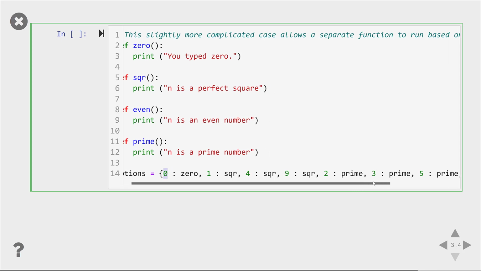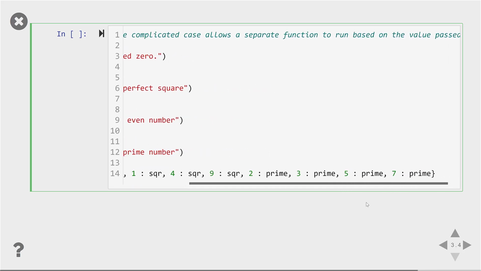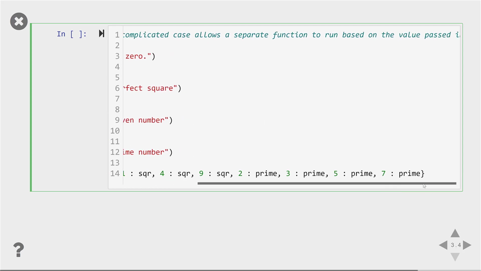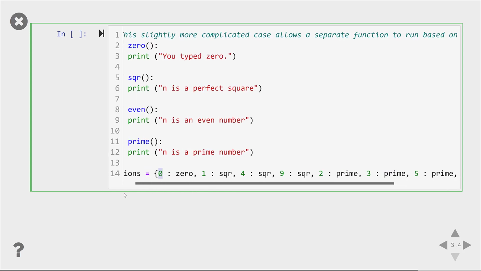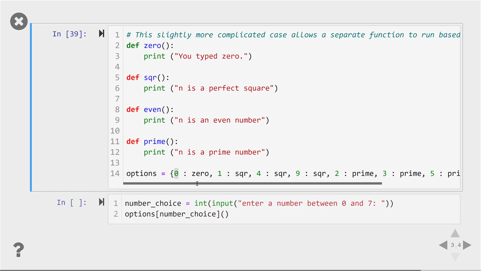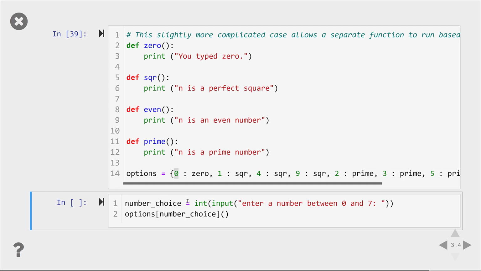So I'm essentially iterating out or listing out all the different numbers between 0 and 7 and what kind of number they are, whether they're a prime, whether they're a square root, an even square root, or whether they're 0. And then I'm going to run this. And you can see here, I'm going to say, hey, give me a number between 0 and 7.